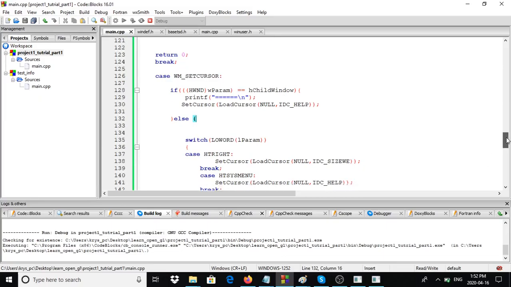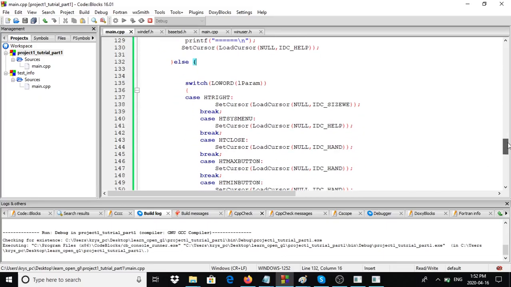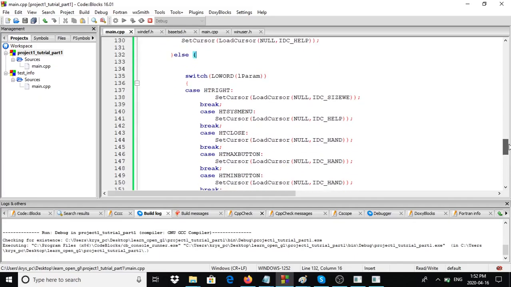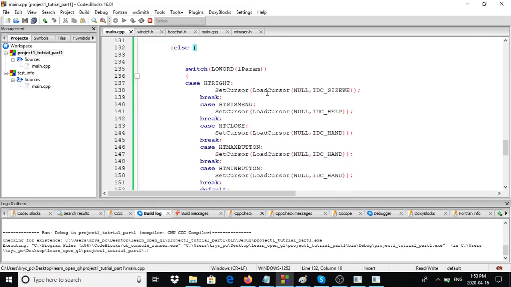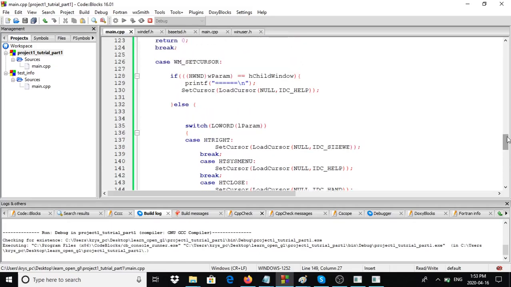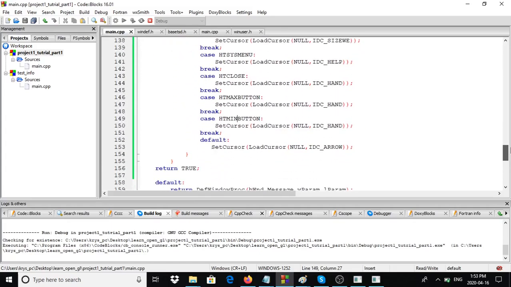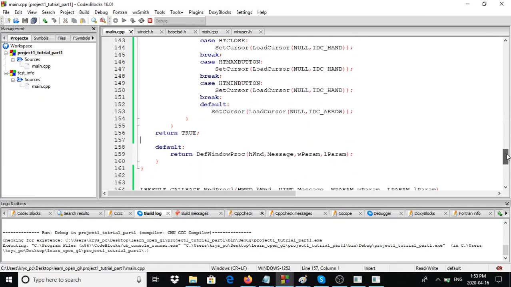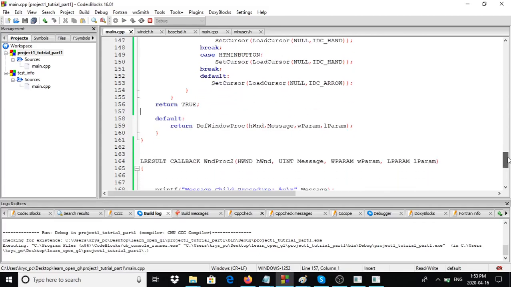If it's not the case, if the cursor is outside our child window somewhere, then we execute this code here. We're checking to see if it's HT right, HT system menu, HT close, max button, min button. If you look at the documentation for the WM_SETCURSOR message, it will tell you what options are available, and based on that you can set it accordingly. The default option for us is an arrow, and then we return true. We basically want to stop any processing afterwards, so we don't want it to go back to the child window procedure.